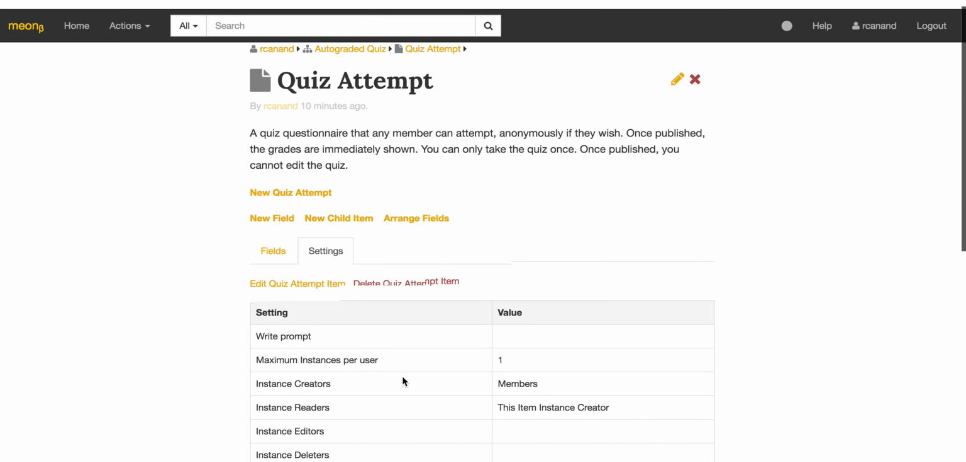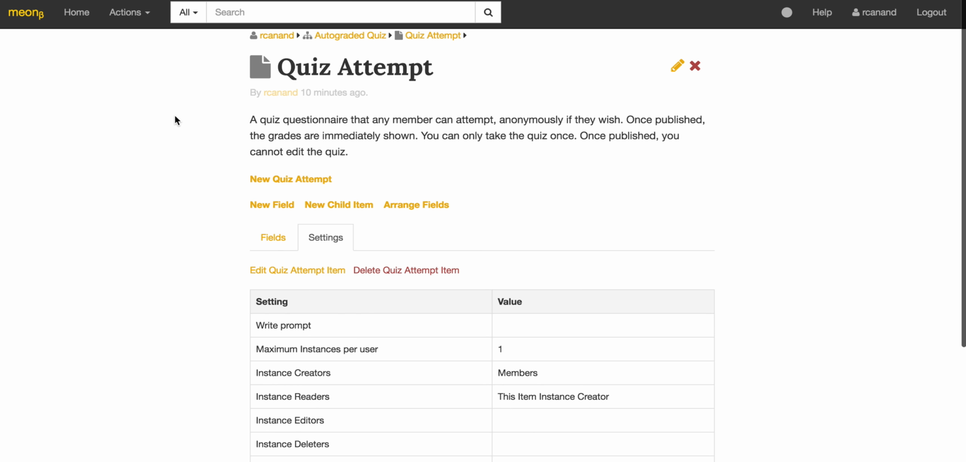So that's a quick look at the auto-graded quiz. And that's fairly straightforward for anybody to, in a few minutes, take this quiz, modify it with their own questions, and then send it out to a bunch of people.